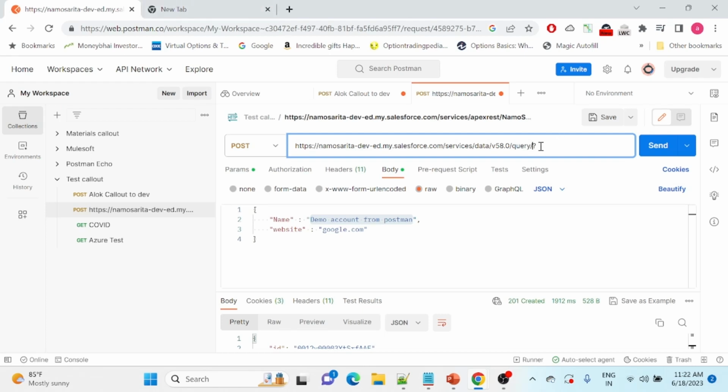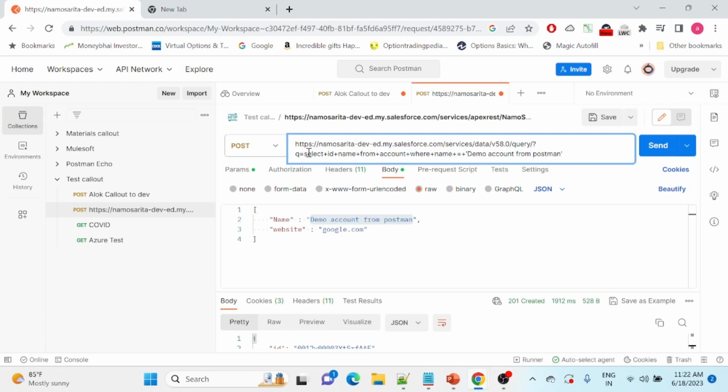It will be like q equals select plus Id plus name plus from plus account. Basically wherever a space is there, you need to put a plus in the query. From account where name equals, I'll give this. So what we have done is create a query telling it to select Id and name from Account where name equals my demo account from Postman.